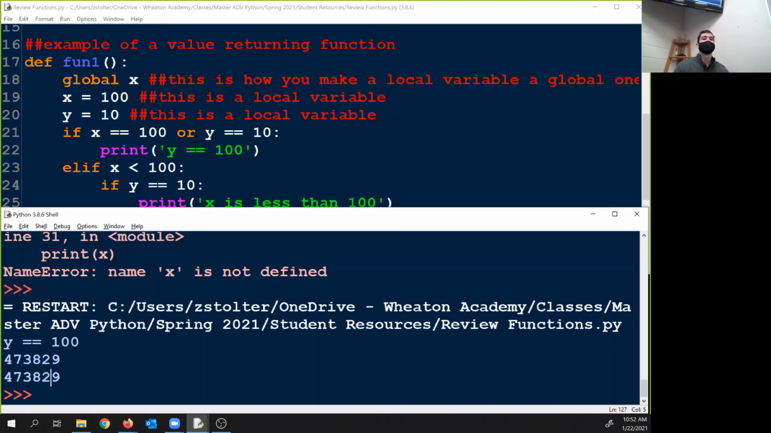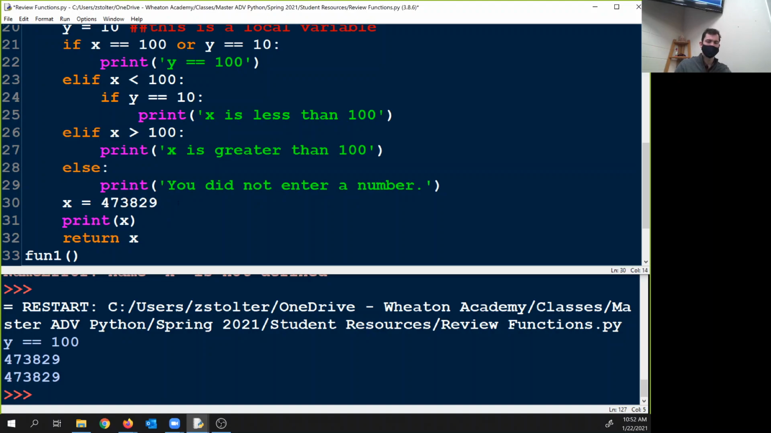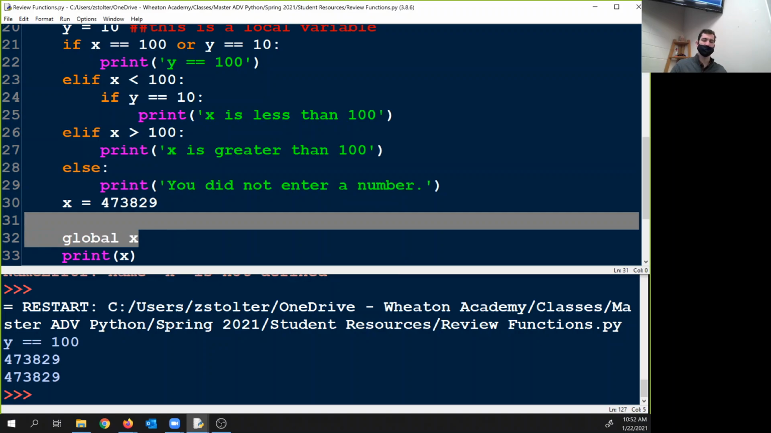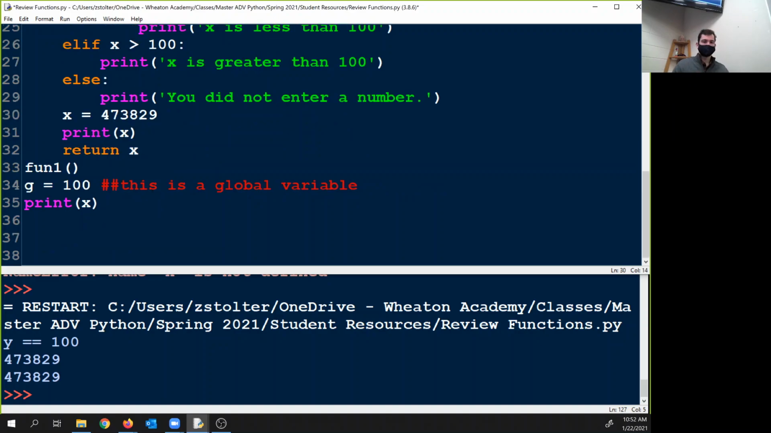It doesn't matter. This has to be before you create it. So I can't have x here, at least I don't think so. I think I'll get an error. Yeah. Name x is used prior to global declaration, so you have to declare it as a global variable before you use it, which is the only time you do something to a variable before you declare it. Okay, so this is a global variable. Questions?